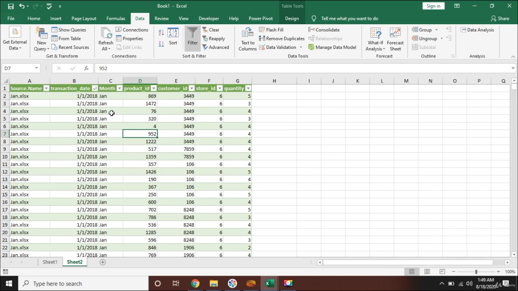So this whole thing, fetching data this way, is called Power Query, and this is one of the most powerful tools in Microsoft Excel that you can really do a lot of things with. You can do a lot of data transformation with Power Query, but that will be discussed separately in another lecture.